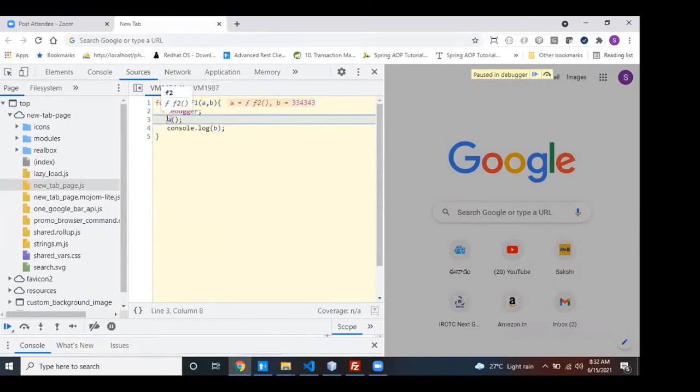Now, is my A a function or not? Which function is there? The F2 function is there. That means when you call A, internally you are calling the F2 function. Why? Because my A holds F2. You are internally calling F2, so my F2 body will execute, right?